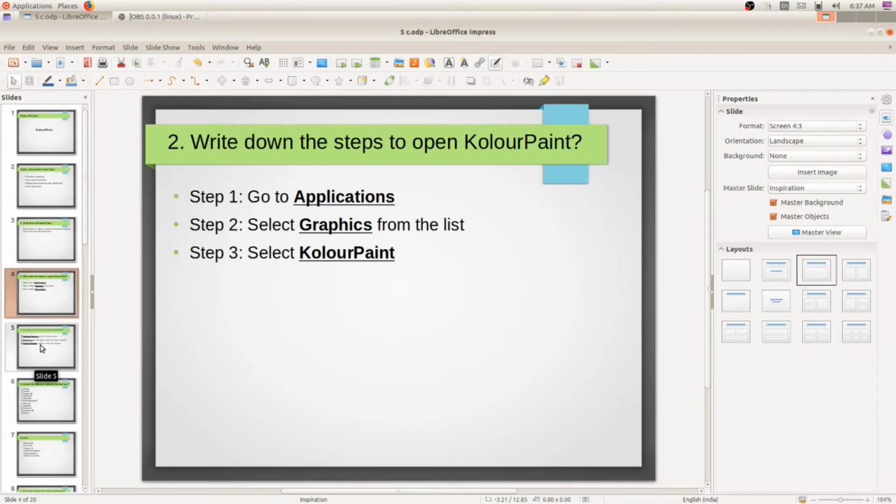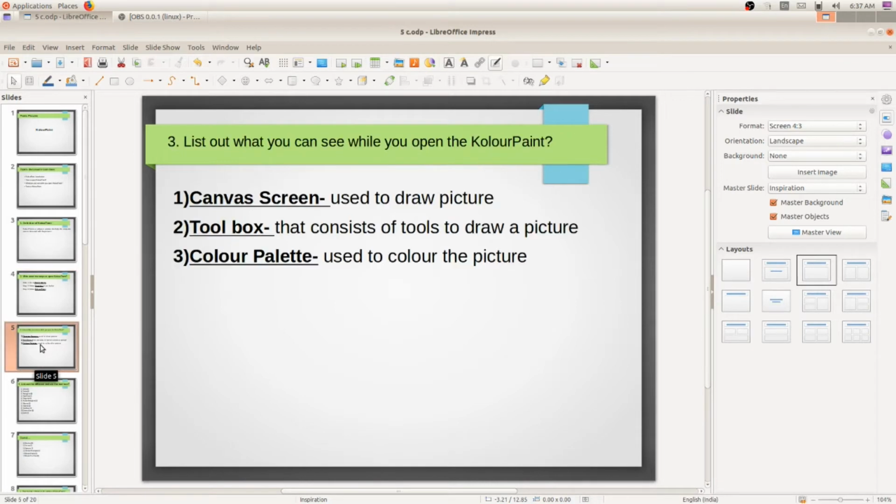Okay, we move to the next question. List out what you can see when you open the color paint. Tell me what all things you can see. We can see 3 things. The first one is our canvas screen. What is the use of it? It is used to draw pictures. When you open the color paint, you can see a white space for drawing the pictures. That is known as canvas.